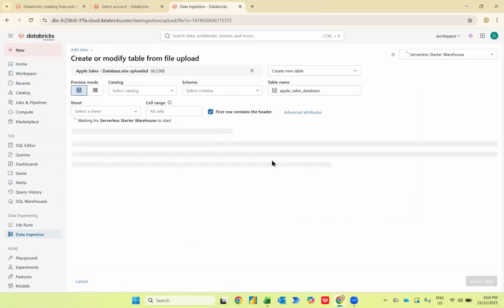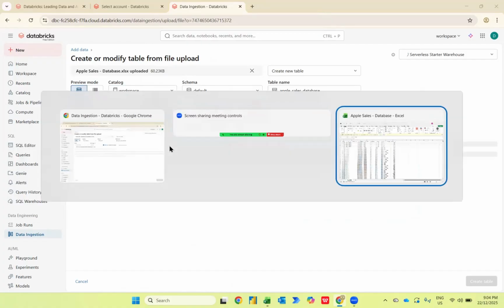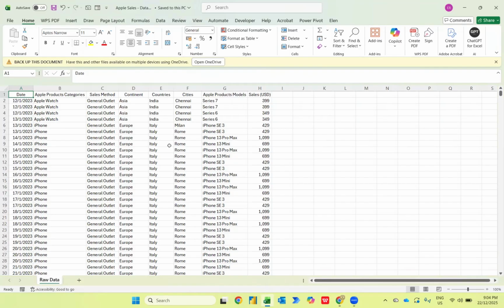Once I press open, eventually it will pop up over here. So now what you're looking at is an Excel file which has a database of Apple sales. We have the date column, Apple product categories, sales method, continent, countries, cities, Apple product models and sales.